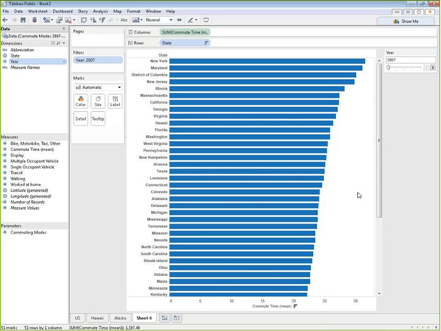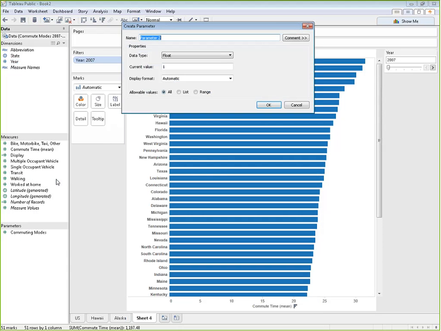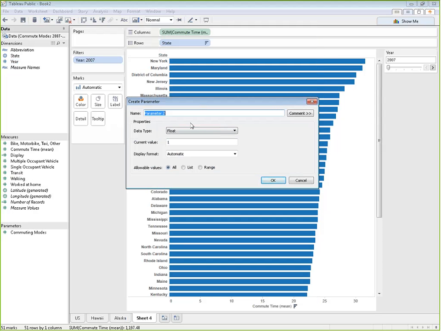If they only want to see the top 5, show them the top 5. If they only want to see the top 10, show the top 10. But just giving the end user the option to select that. So what I can do is create another parameter. I'm just going to right-click in the data window over here and say Create Parameter. And this time the parameter is going to be slightly different than what we had last time. Let's call this parameter Top Commuting.